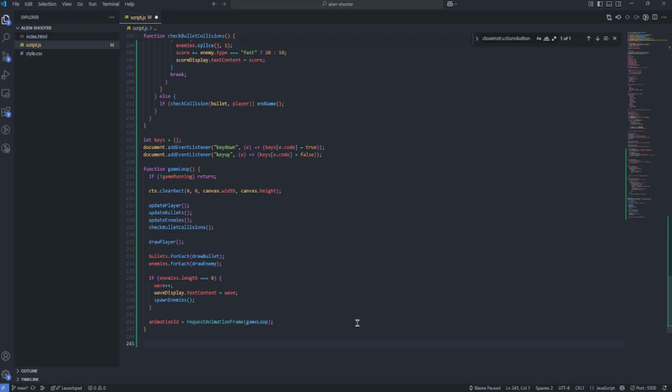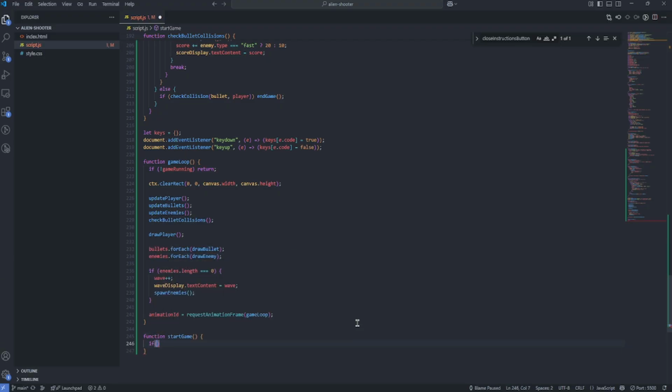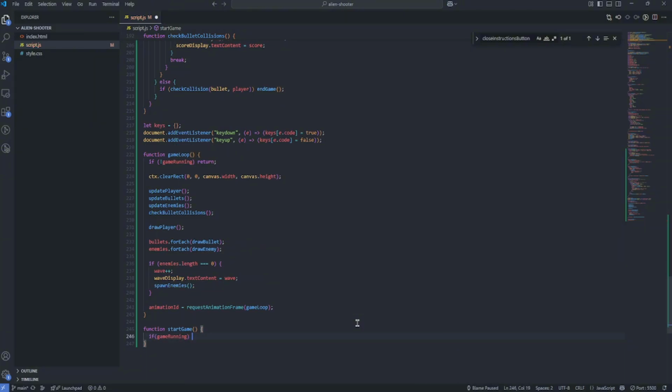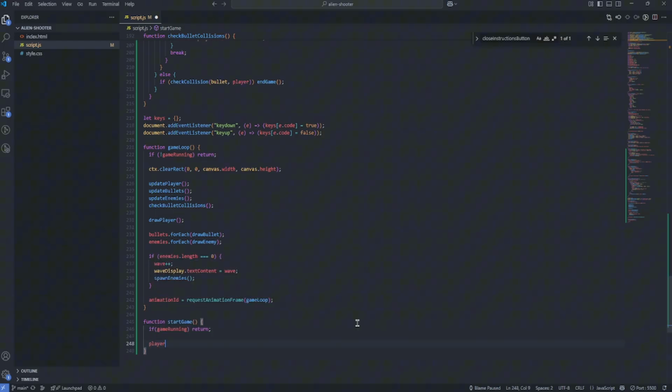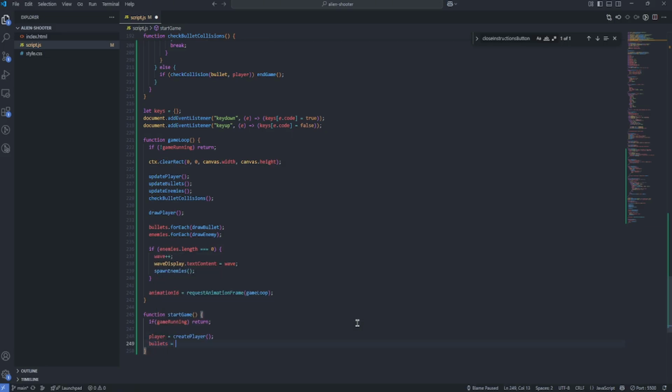Now let's walk through how the game starts and ends. First up, the startGame function. This function kicks things off when the player begins or restarts the game. Right at the top, we check if the game is already running. If it is, we simply return. We don't want to restart everything if the game is already in progress.